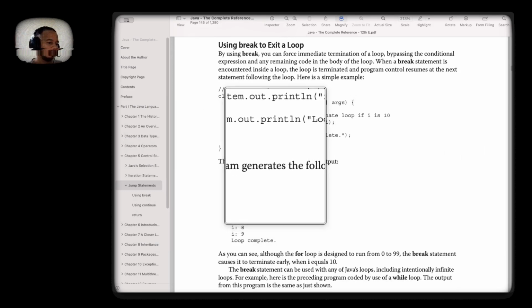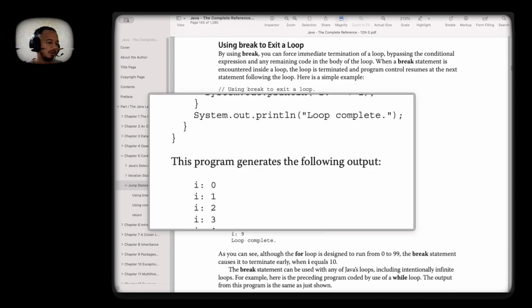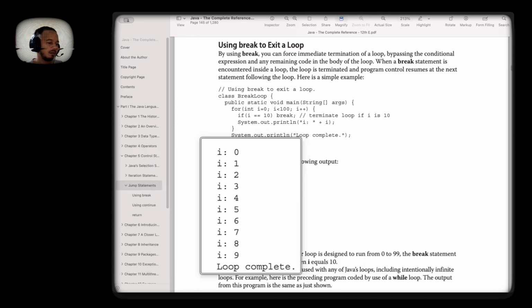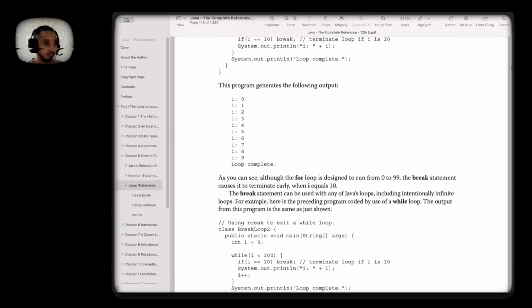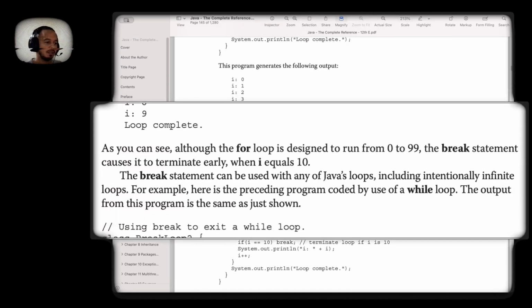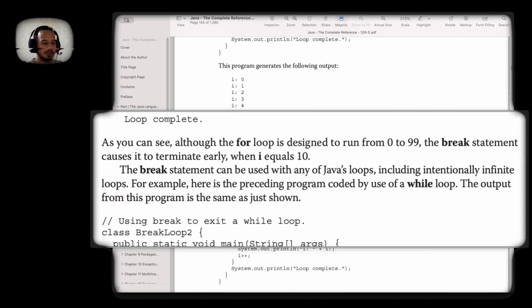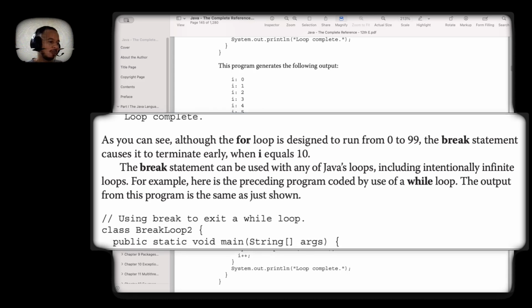Okay, so here is the output. As you can see, although the for loop is designed to run from 0 to 99, the break statement causes it to terminate early when i equals 10. The break statement can be used with any of Java's loops, including intentionally infinite loops. For example, here's the preceding program coded by use of a while loop. The output from this program is the same as just shown.